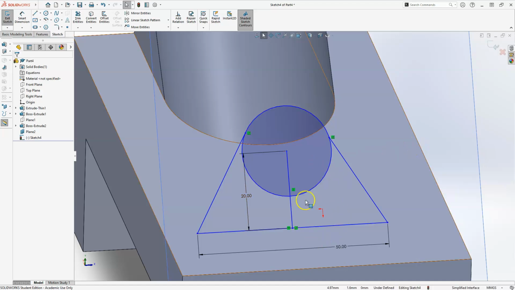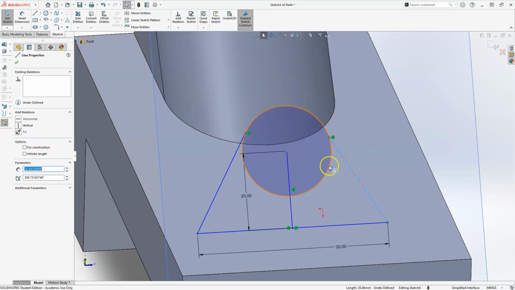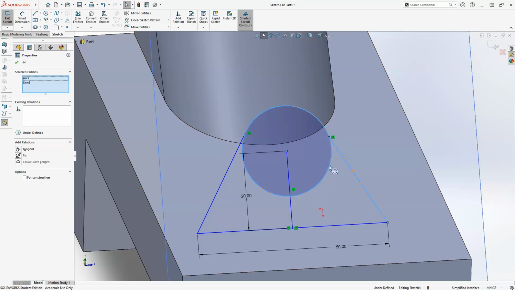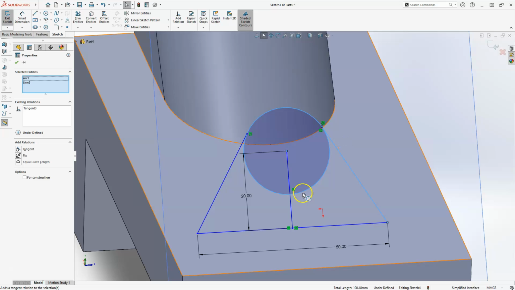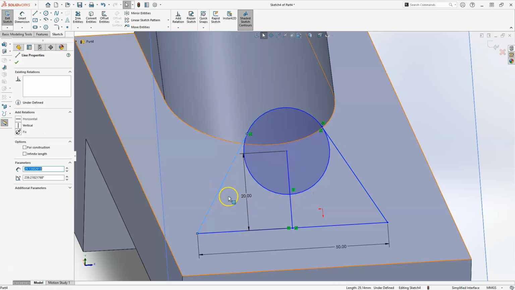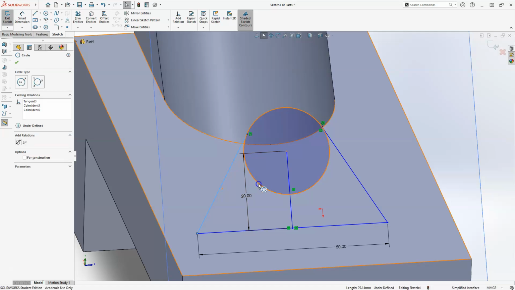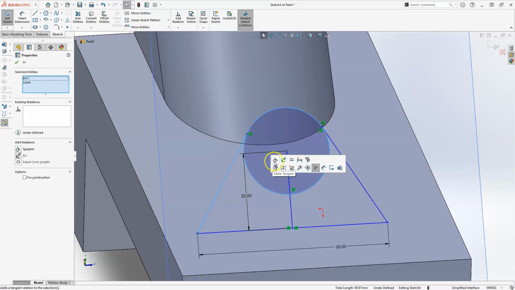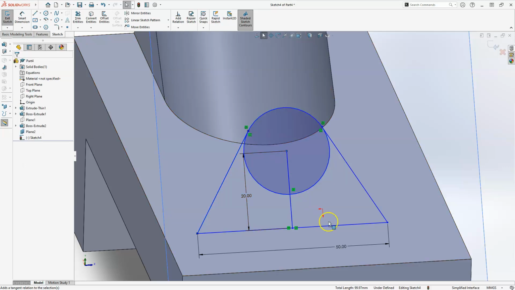Okay. Now, I'm going to make sure that this is tangent. I'll select here, hold down the shift button and select my circle. And tangent should be one of the ones that'll pop up. Okay, escape out of that one. Let's do this side. So the exact same process. I do like adding these relations and having them here on the screen.